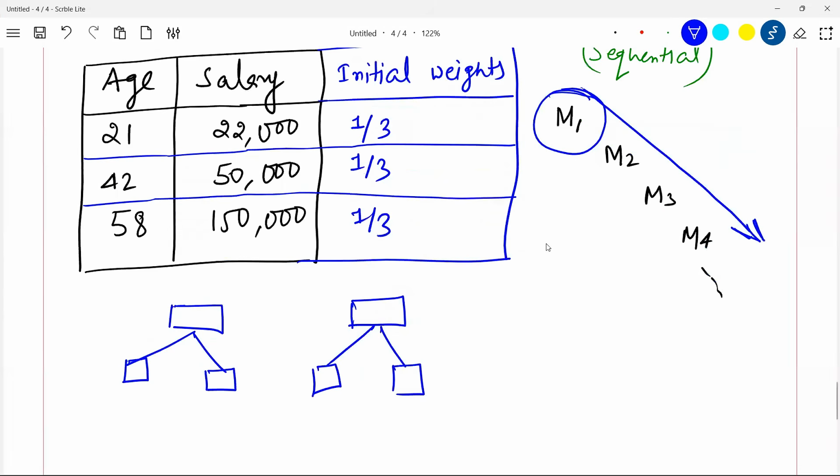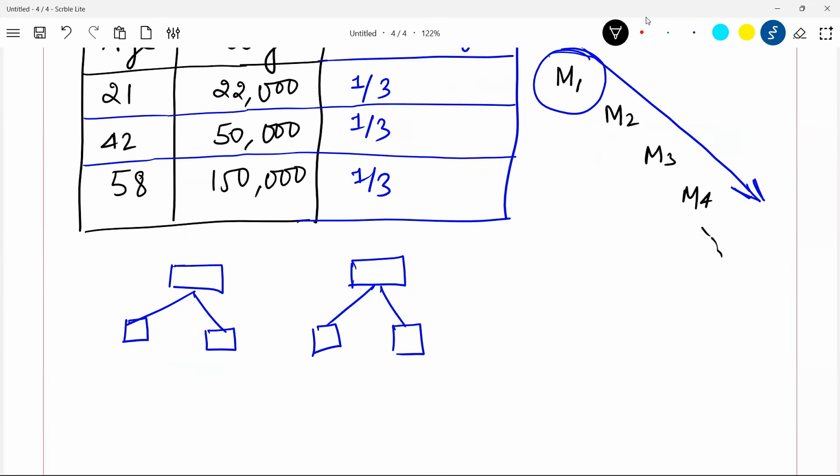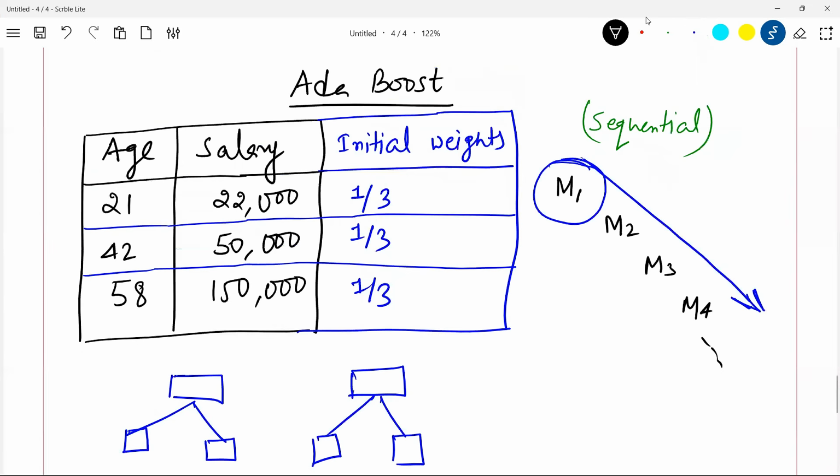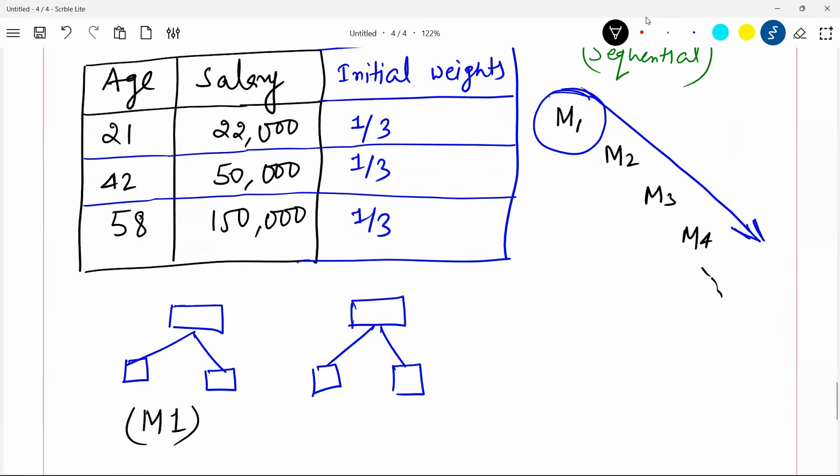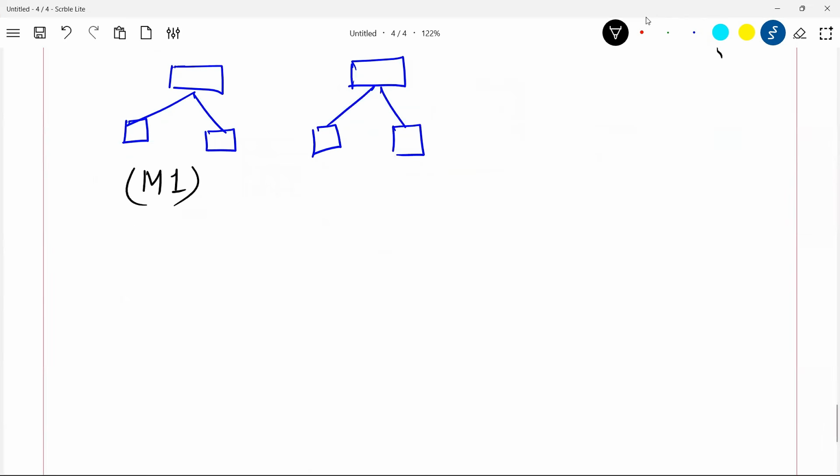Now suppose your model 1 is this first stump. What is your model 1, guys? This first stump. Model 1 comes and makes some predictions about the salary. So what we will have is another column called salary_prediction. And where does this prediction come from? This prediction comes from model 1, the first model.